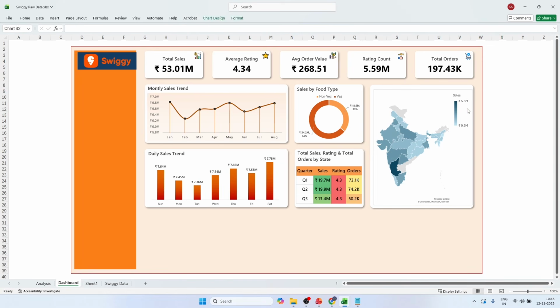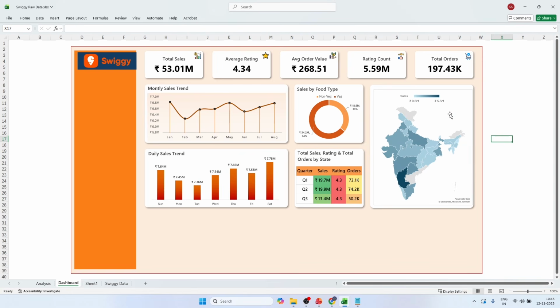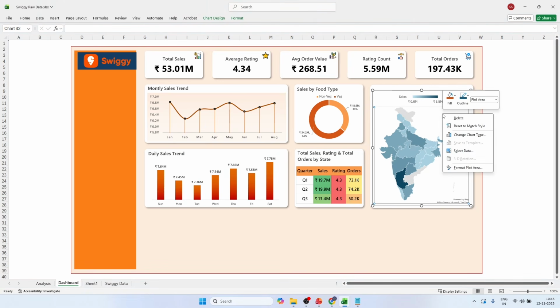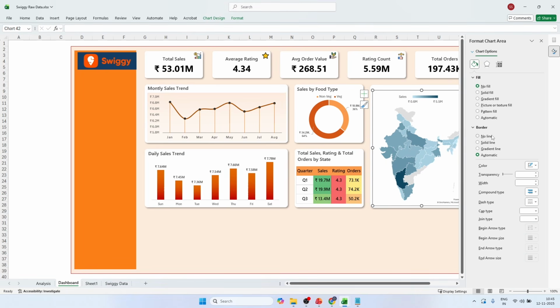Now I will add this label, whatever you are seeing at the top. I will go over here and add a legend at the top. You can see the legend has been added at the top, and now we'll do some formatting on this particular map. I will right click and click on Format, and instead of plot area, I'll use chart area. Here I will use no fill and no line, so no border.